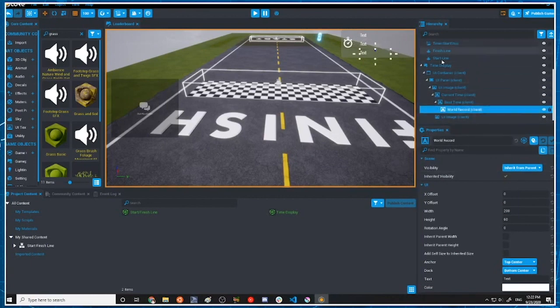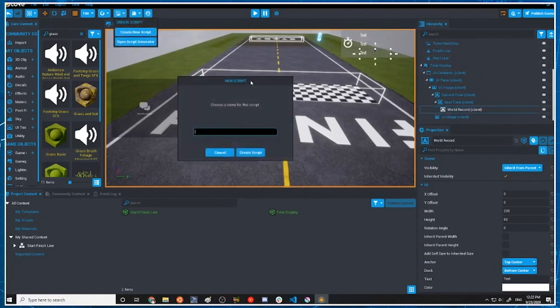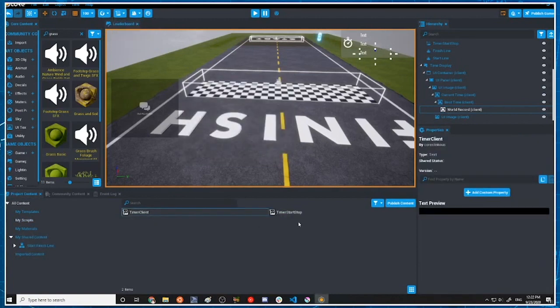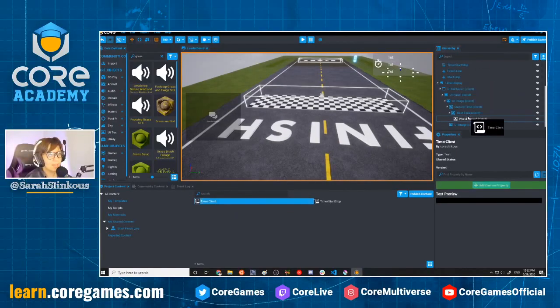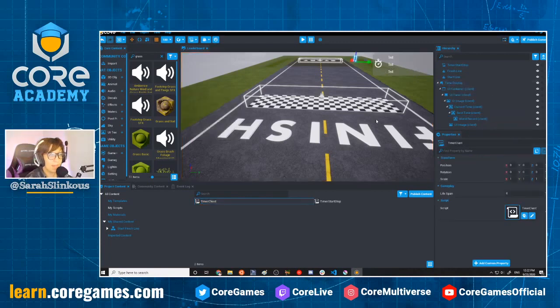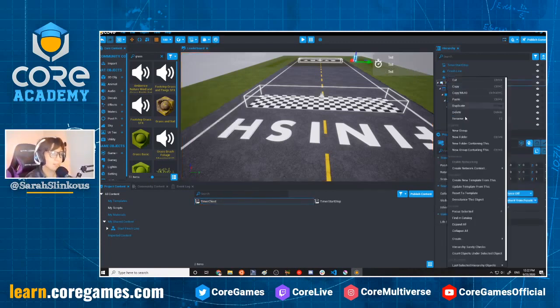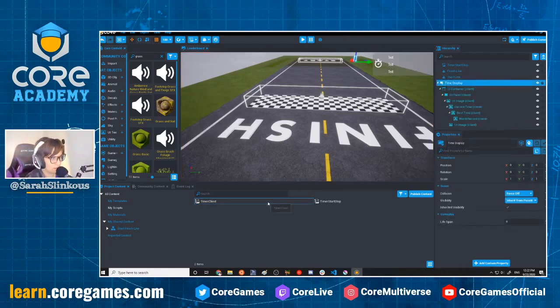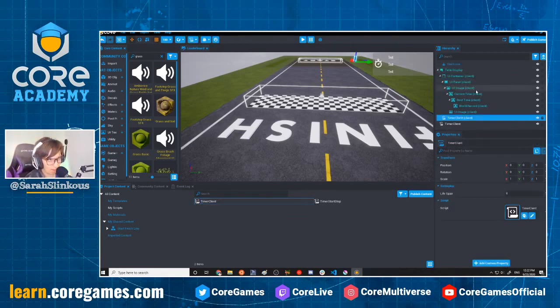And so what we're going to do is add a script, create new script, and I'm going to call this one timer client, so that we can kind of see. One of them is called timer start stop. You could call that timer server because it's the one that's actually working with the server. And we're going to add this into time display. We're going to de-instance time display so that we can add this into time display.